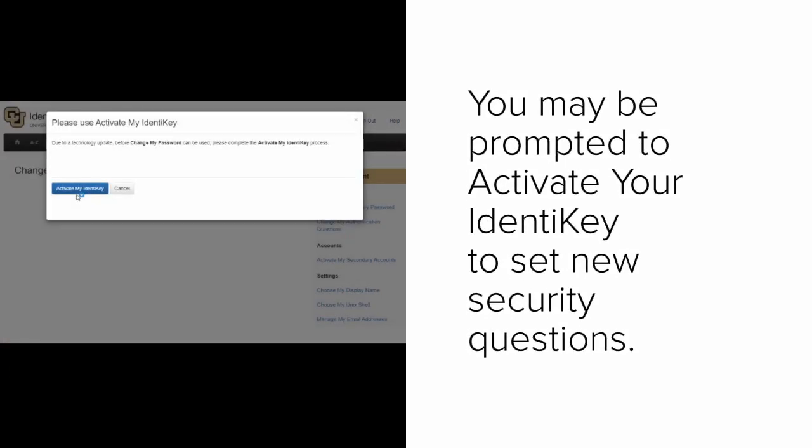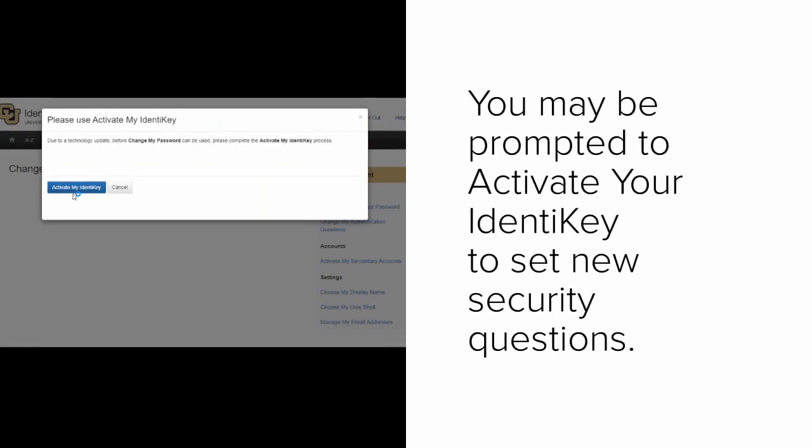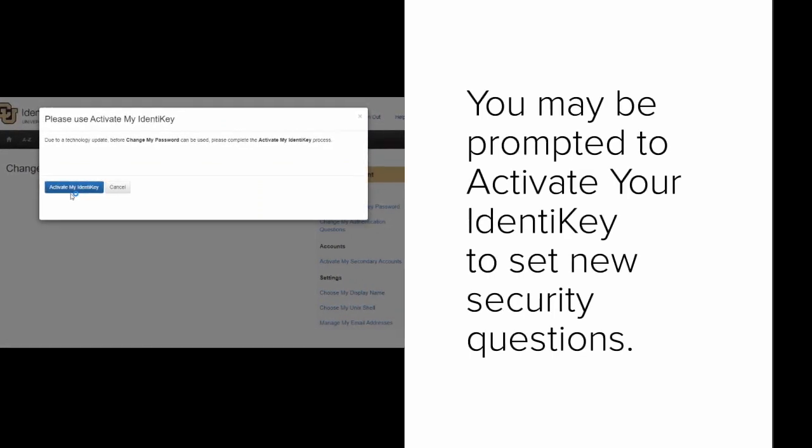If it's been a while since you last changed your password, you may be prompted to activate your IdentiKey in order to set new security questions. We have another video about this process as well as a tutorial on our website.